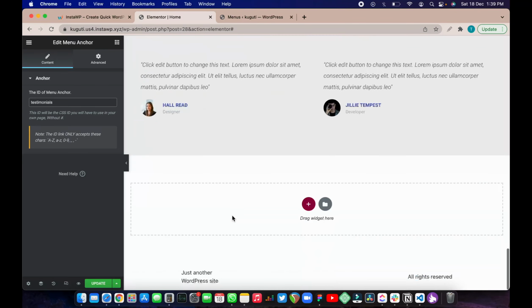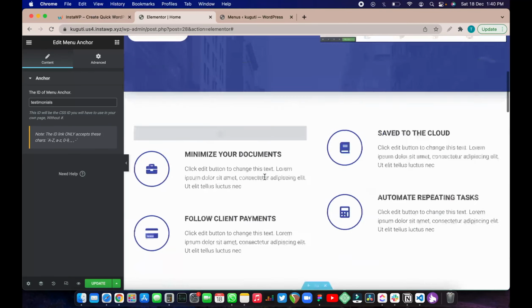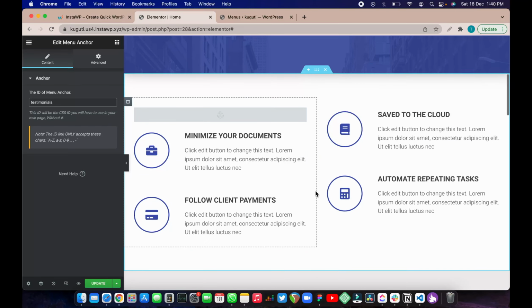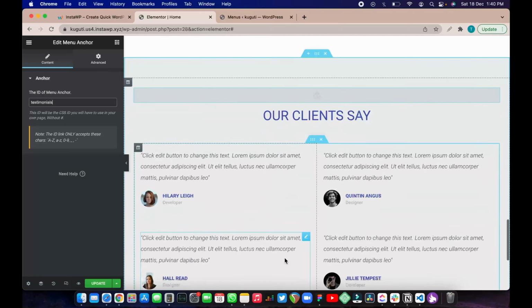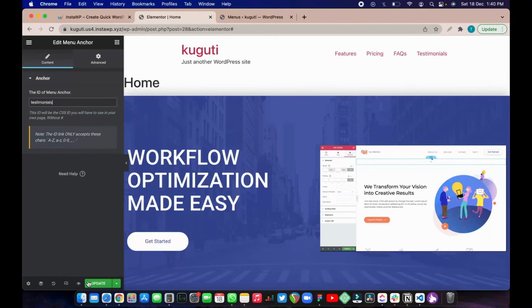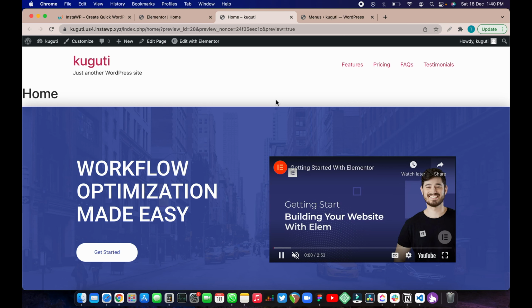So let's go ahead and scroll through the page just to ensure that everything looks okay, because it's possible to displace some elements when making edits. So let's check one more time. Okay, everything looks good. So let's go ahead and preview our changes by clicking this little eye icon next to update. All right, so now we have a preview of our page.